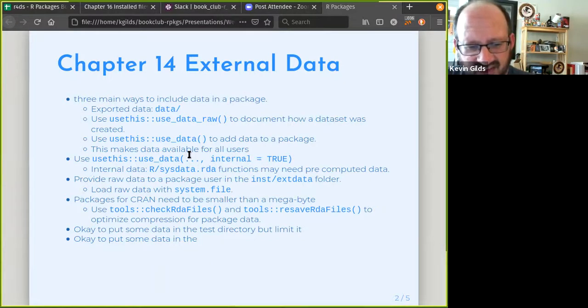A note that they had in the book was that if you want to submit to CRAN, your package has to be smaller than a megabyte, and you'd have to argue your case if it's going to be more than that. There are some tools here to help you find the best way to compress your data to get within that limit if you need to. So it optimizes compression for package data.